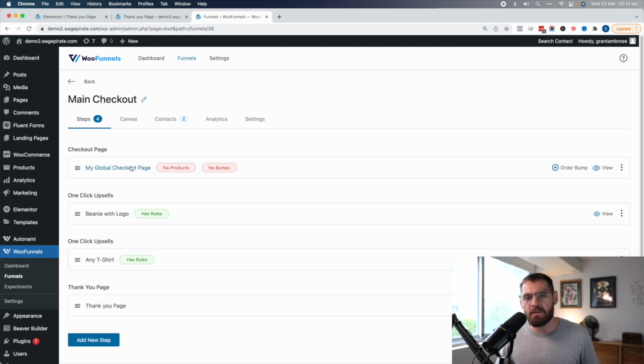So if they purchase the beanie with the logo, it would go here. And then these rules check if a beanie with the logo was purchased in the cart. Yes, it was. Then it shows the upsells and downsells, the offers inside here, and then it would go to the thank you page. If that is not met, so somebody goes through our main checkout and they purchase products from our website and they buy any t-shirt, it will check here and this rule is not met because they didn't purchase a beanie with a logo.